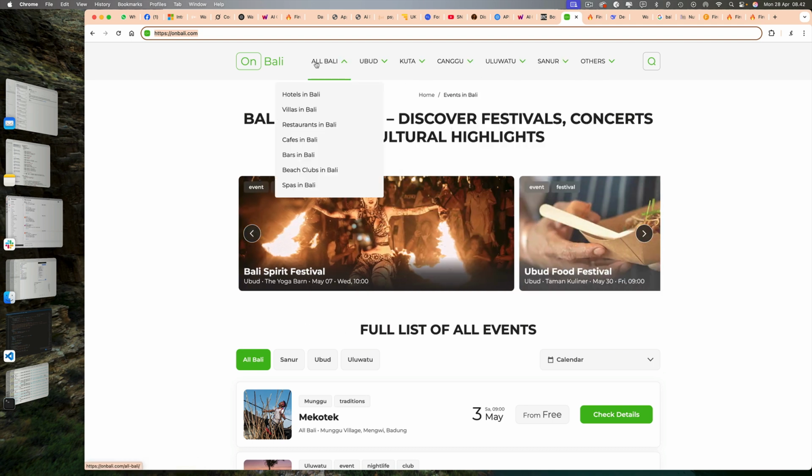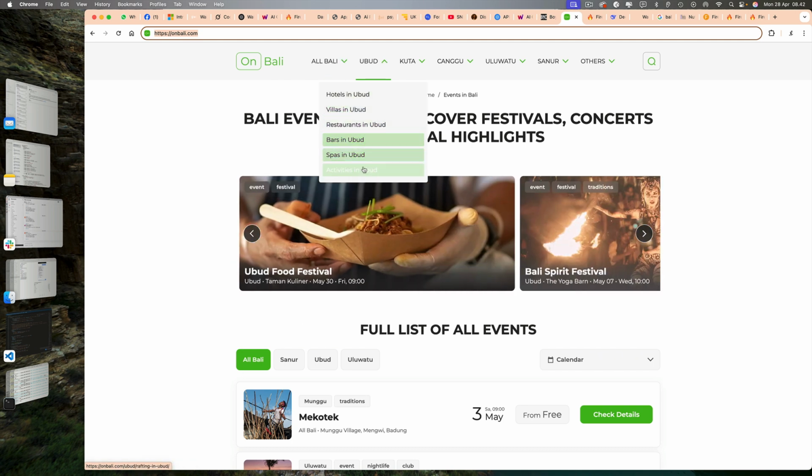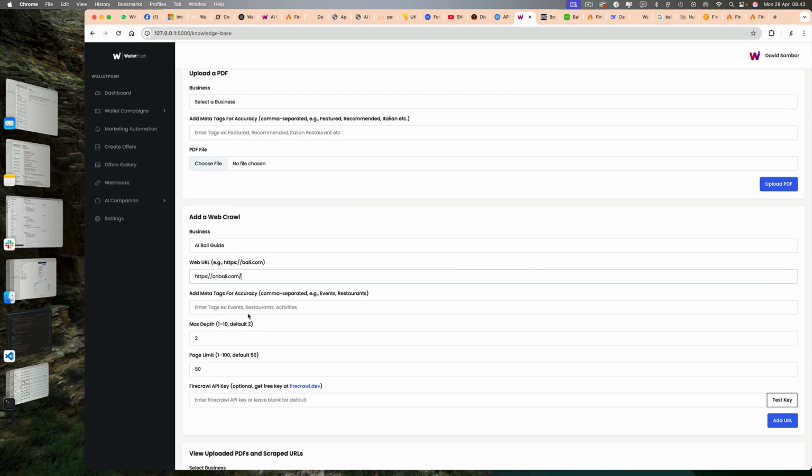So what could we actually have here? Hotels. I don't want to really give any of this a specific category. I'll let the scraping itself handle it. So I'll just put here things to do in Bali.